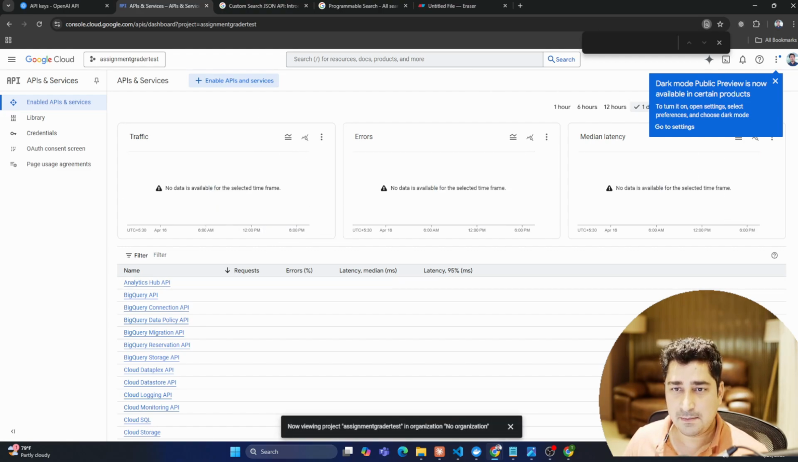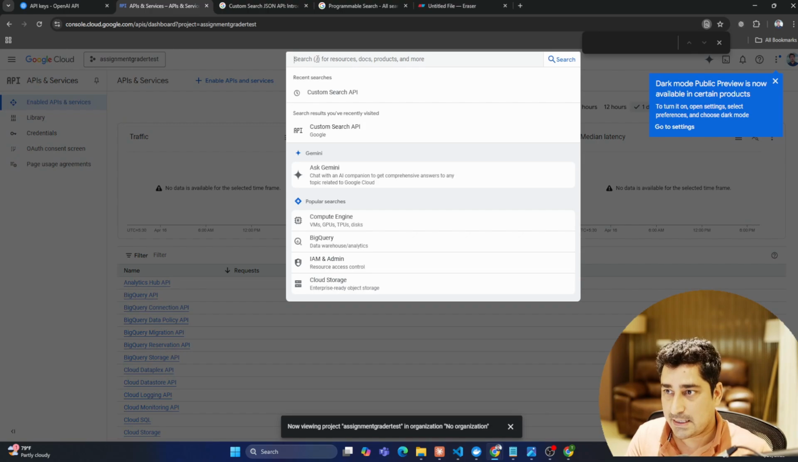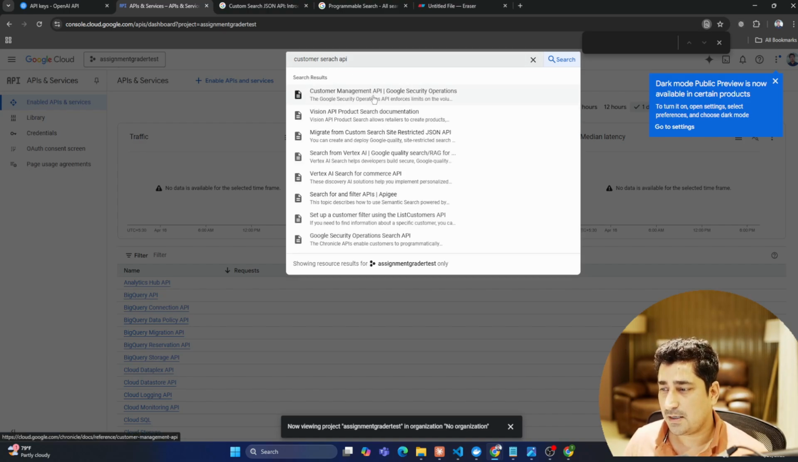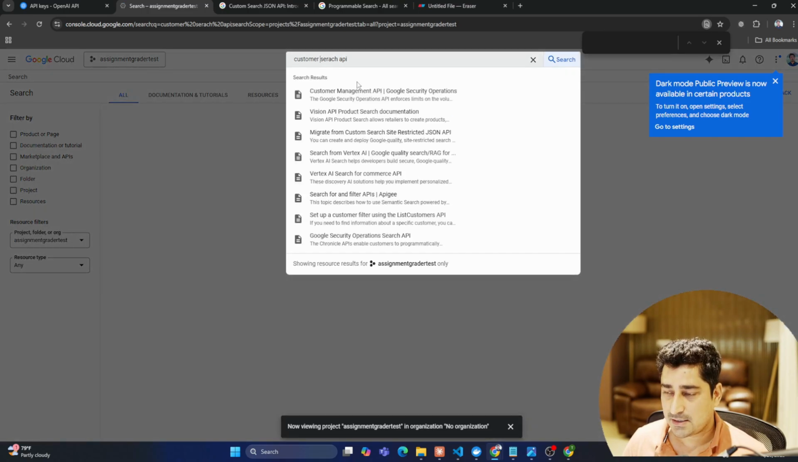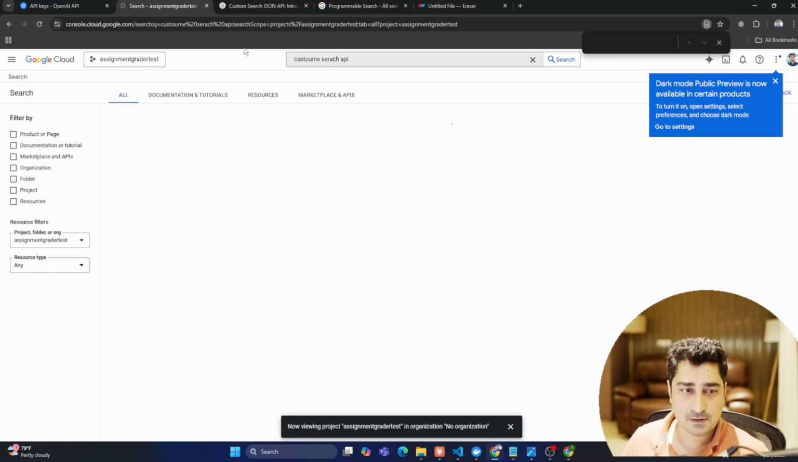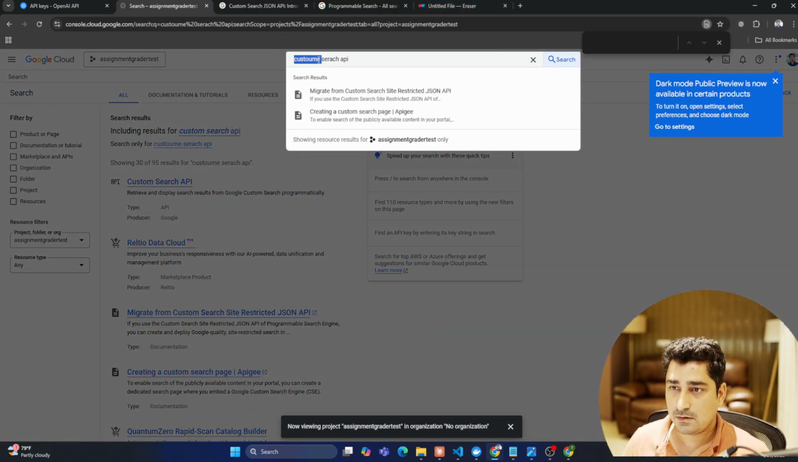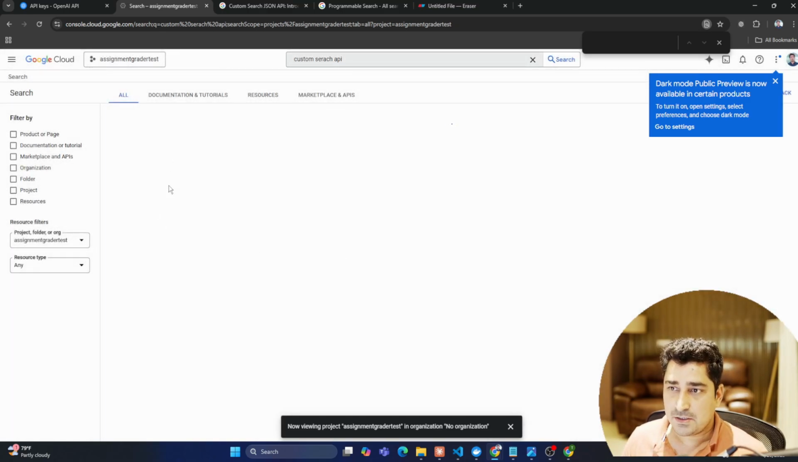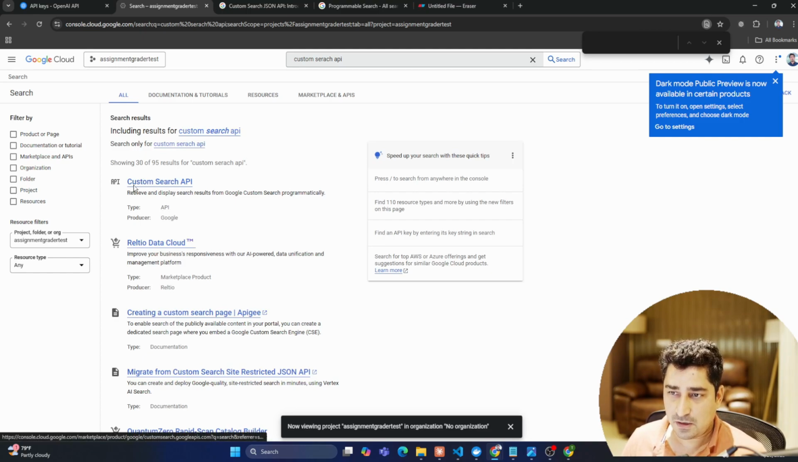So once I'm in this particular console, what I'm supposed to do is search for a custom search API. So here I can search custom search API. Okay, let's see. I have written customer. I'm supposed to write custom search API. So it is going to give you all of these options. You have to select the very first option, custom search API, and click over here.